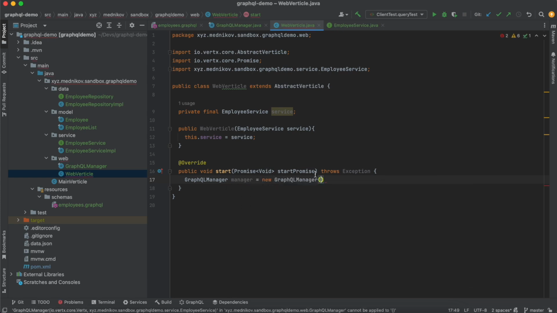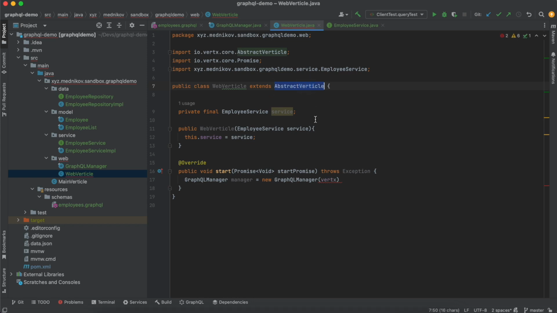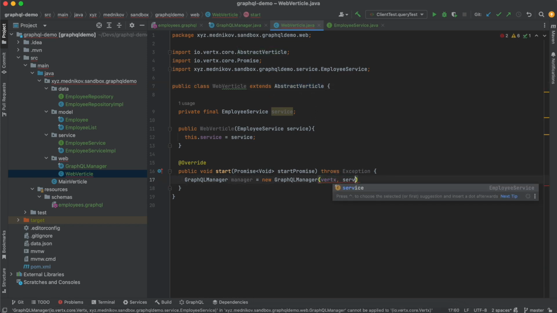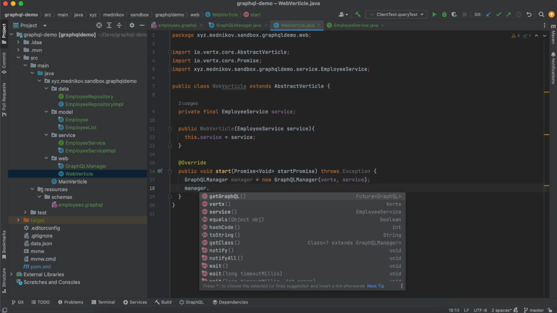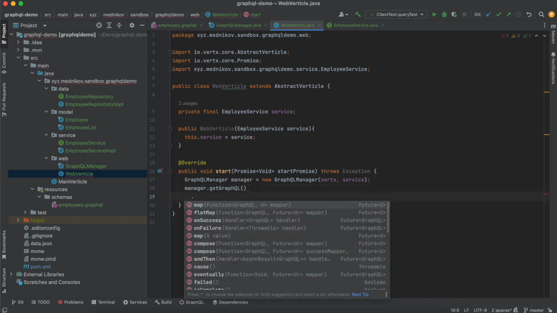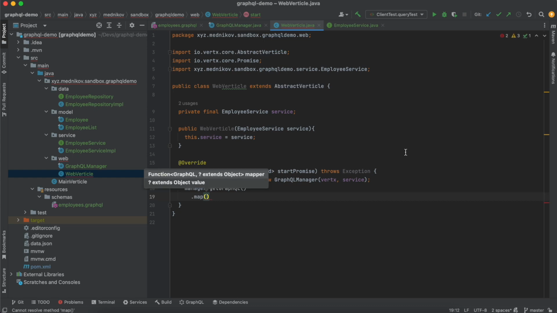So the first step here is to create an instance of the GraphQL manager, and we need to pass here two dependencies. The first one would be a Vertx instance, which is actually a part of this verticle, because we use here the abstract verticle parent class, and then we also provide a service dependency. So now we use this get GraphQL method, and then we use a sequential composition pipeline in order to initialize a router, initialize a server, deploy the server, and finally deploy this verticle.